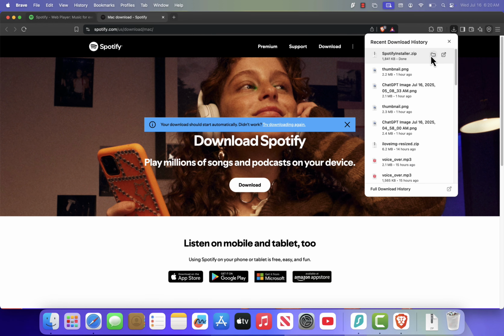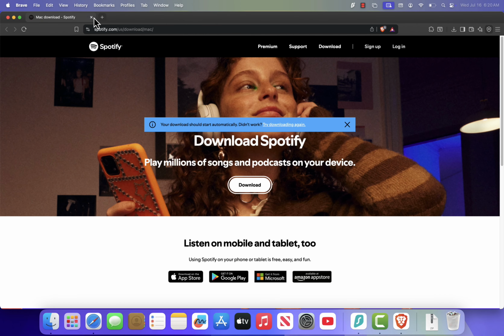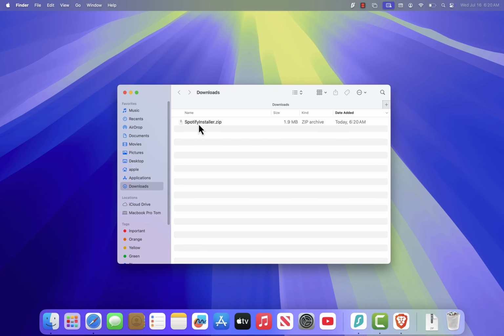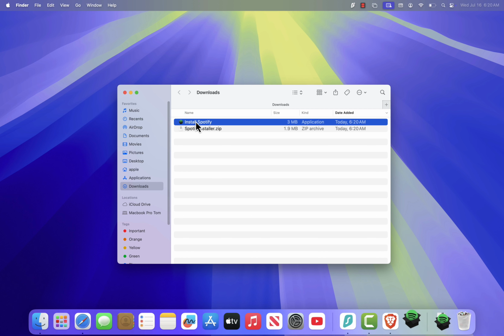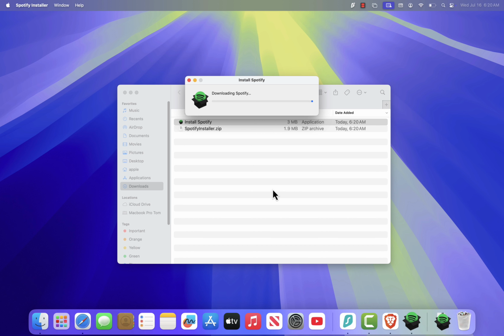Once the installer finishes downloading, you might see it appear right on your desktop. If not, open Finder, go to your Downloads folder, and you'll find a file called Install Spotify. Double-click the file, then click Open to start the installation. macOS might ask for your system password or confirmation to proceed. Go ahead and approve it.